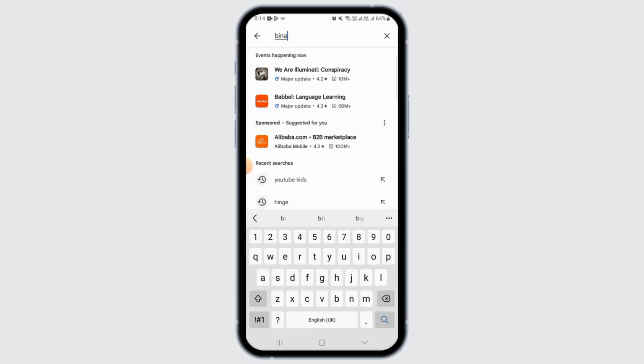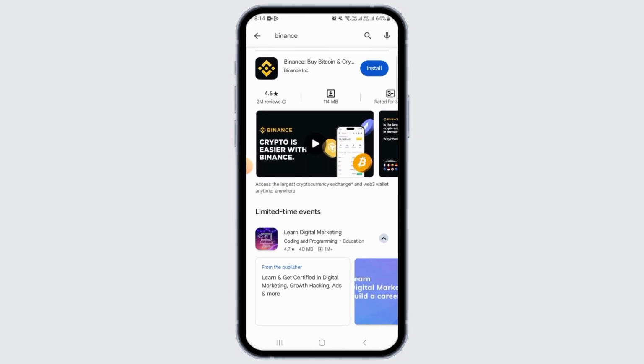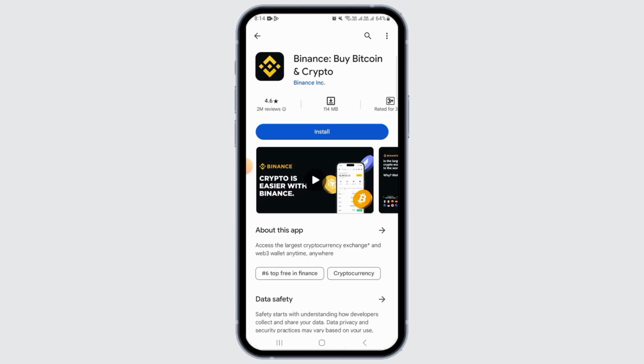Now tap on the search bar. Here, you want to search for Binance. Out of the search results, this is the app you should be looking for.